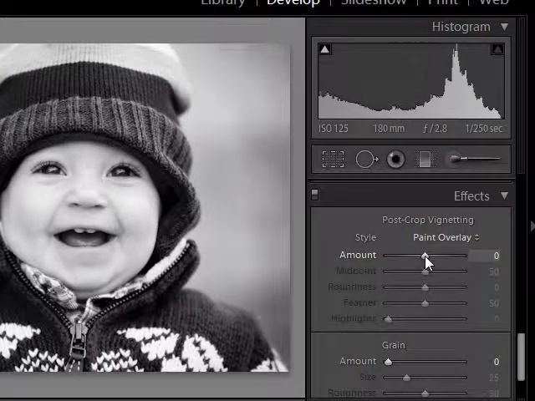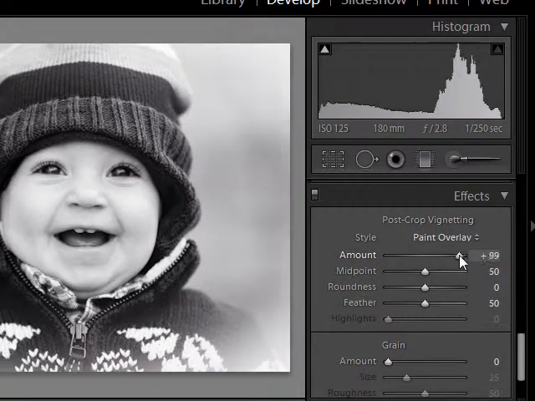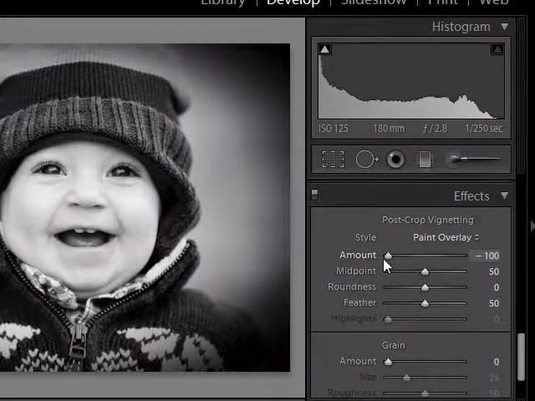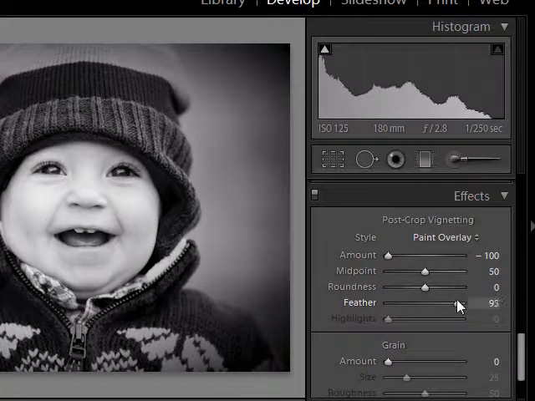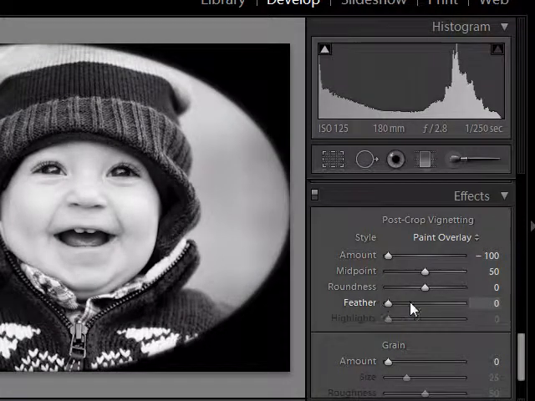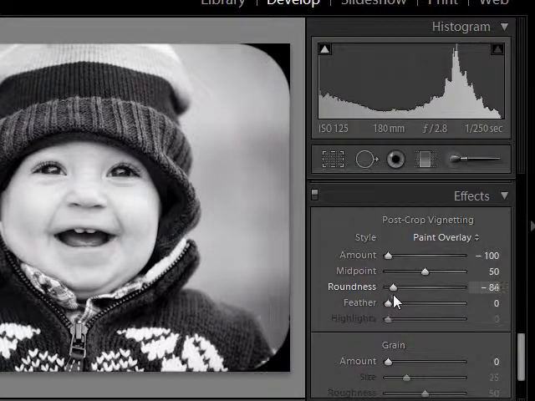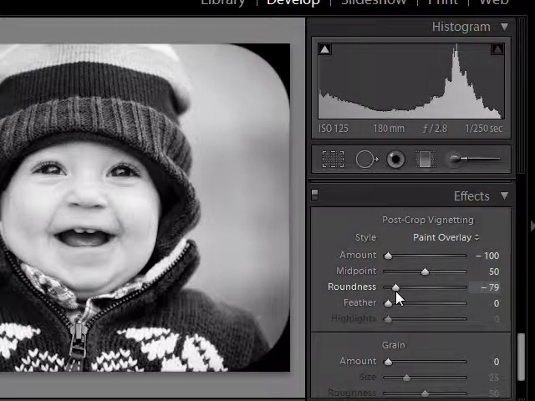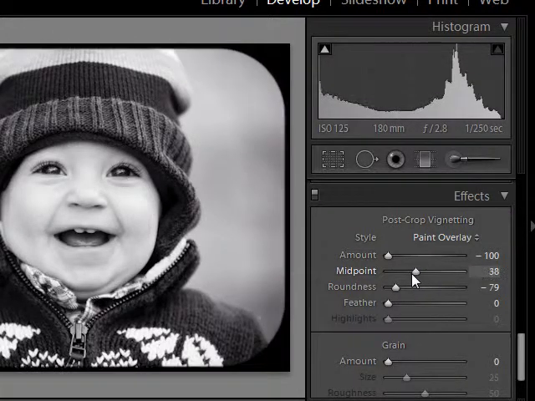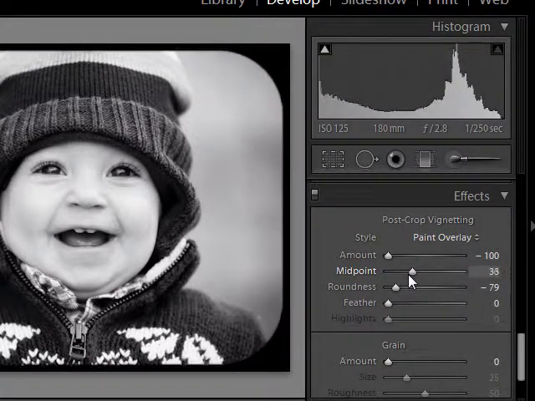But what we're going to do is either pull it all the way to the right if we want a white border, or all the way to the left if we want a black border. So let's start with black. So the amount will be 100. And then we have to make the feather all the way to 0. And then we are going to adjust the roundness of the corners using this slider here. And lastly, the midpoint.